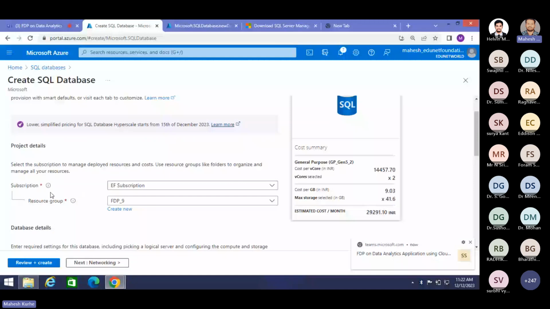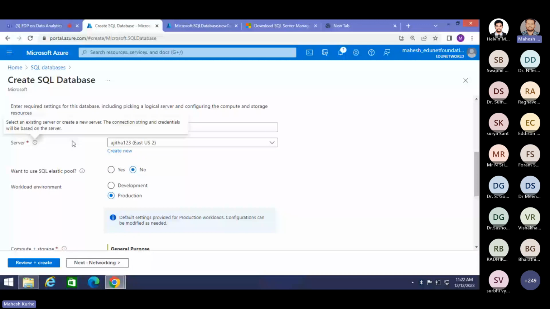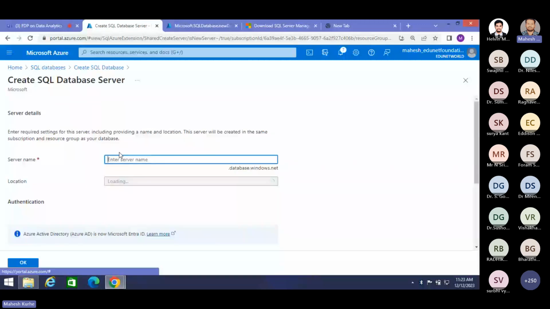So this is the subscription where we are selecting the subscription. Under which resource group we want to put our resources, we will be defining here. What should be our database details? That we need to configure here, where we need to give some name to our database, and where we need to create a server. To run this database, we need some kind of compute instance, so for that we need to configure one server here. Click on create new server, and here you will be giving some name to your server and where you want to deploy that server. That location you will be selecting here.